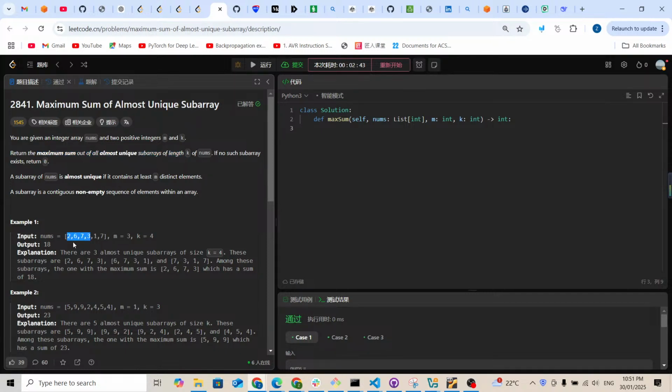For example, this is the length of k, and then we are going to check if there are at least m distinct elements. Inside of this window, there are 4 distinct elements, so the total sum is going to be 18. That's going to be the final result.